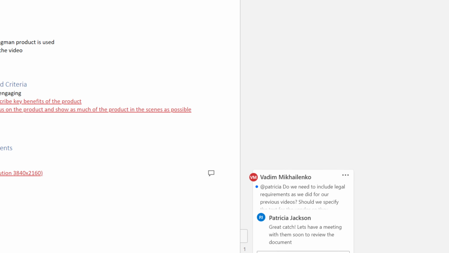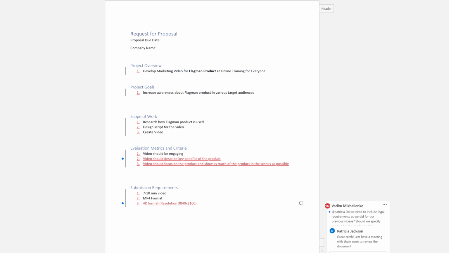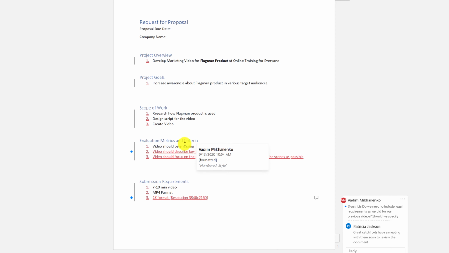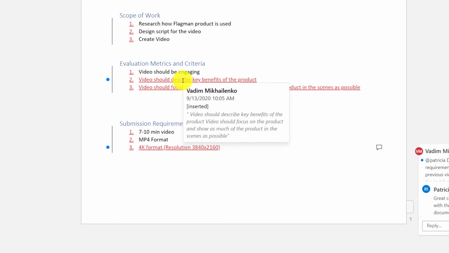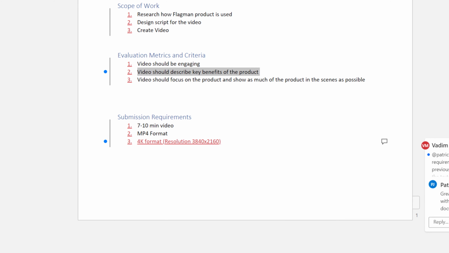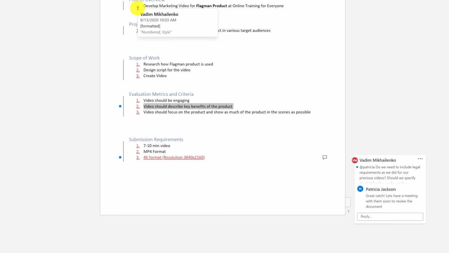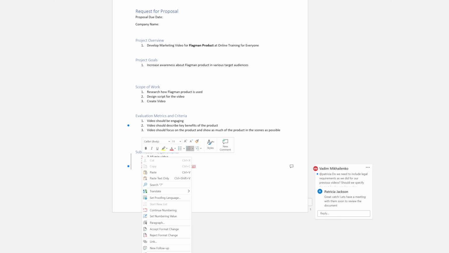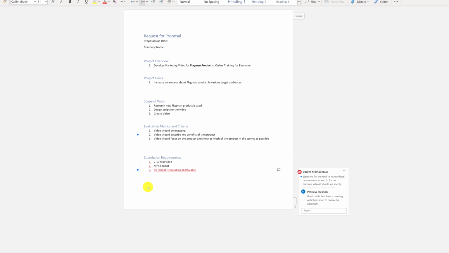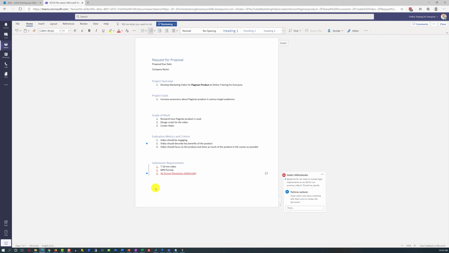As a next step, Patricia decided to review the changes Vadim had made. She decided to review changes one by one and accept or reject them as needed. The first change she was very happy with, so she right-clicked on the change and selected Accept Insertion. This made this change permanent. She was also very happy with all the numbers that Vadim added, so she decided to accept those changes as well. And finally, she was also very happy with his catch about the 4K format. This is the new format, and creating video in the new format will help it last for longer in social media as well as in other marketing channels where it could be used. So she decided to accept this change as well.